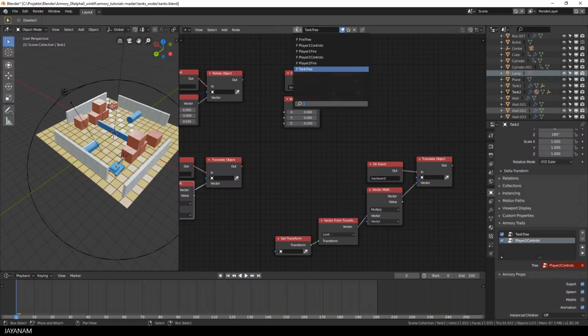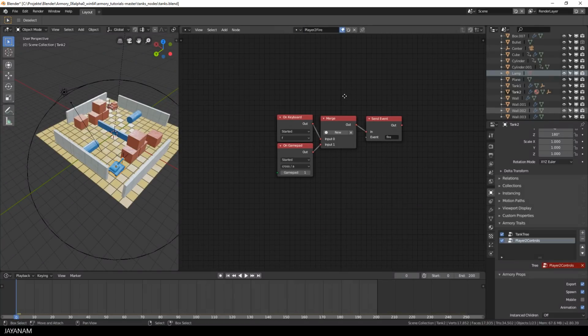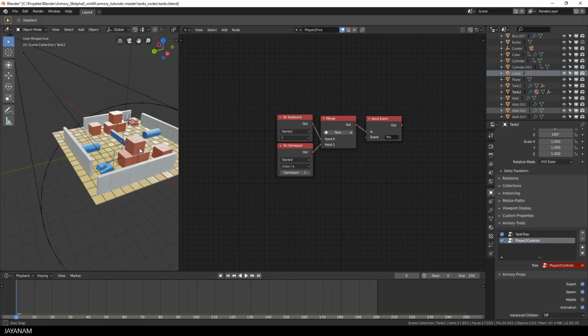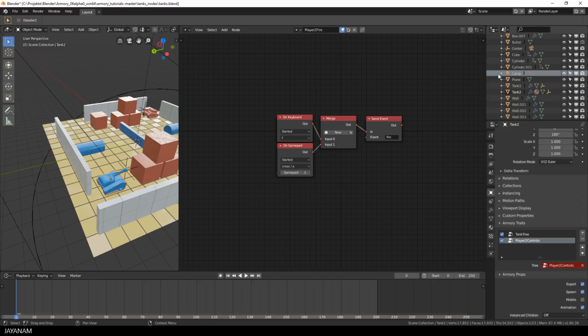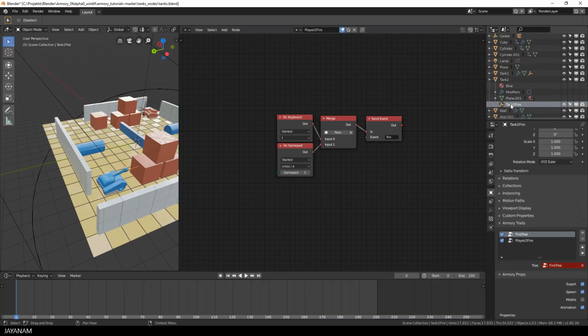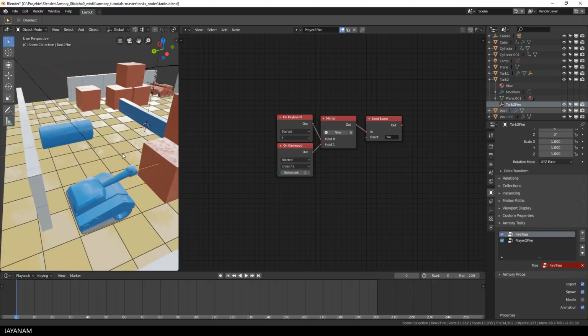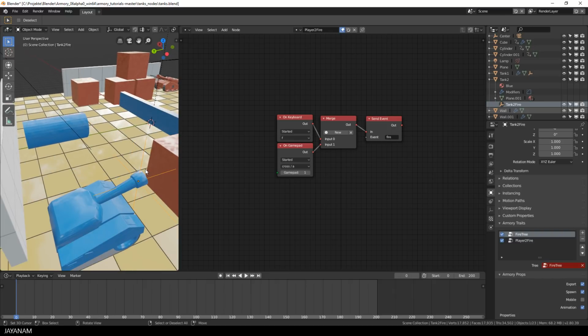Okay, now let's have a look at the player fire node setup, which is very simple. We have an input node on the keyboard for the F key, or a cross or A input for the gamepad. And then again an event is sent which is called fire. This node setup isn't attached to the tank directly, it is attached to a child object. And this is an empty object that you can see here which is called tank2 fire.